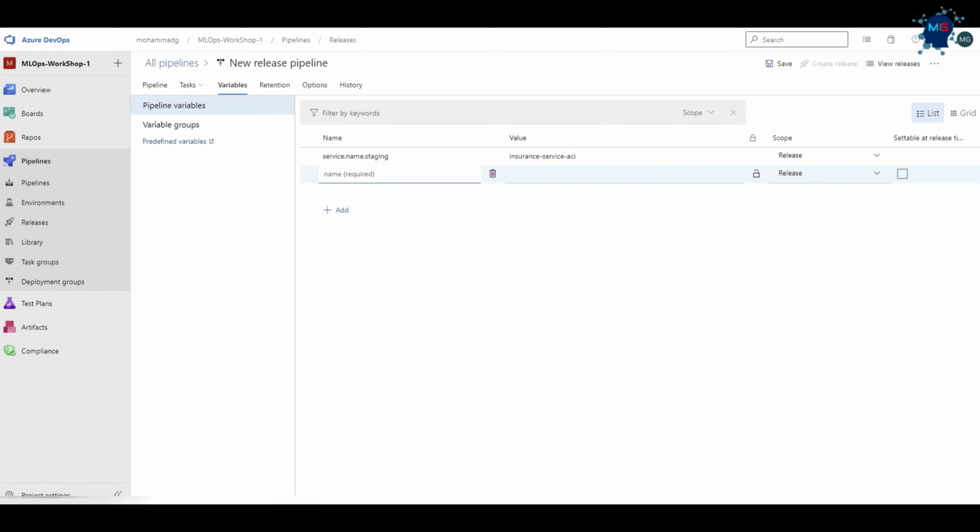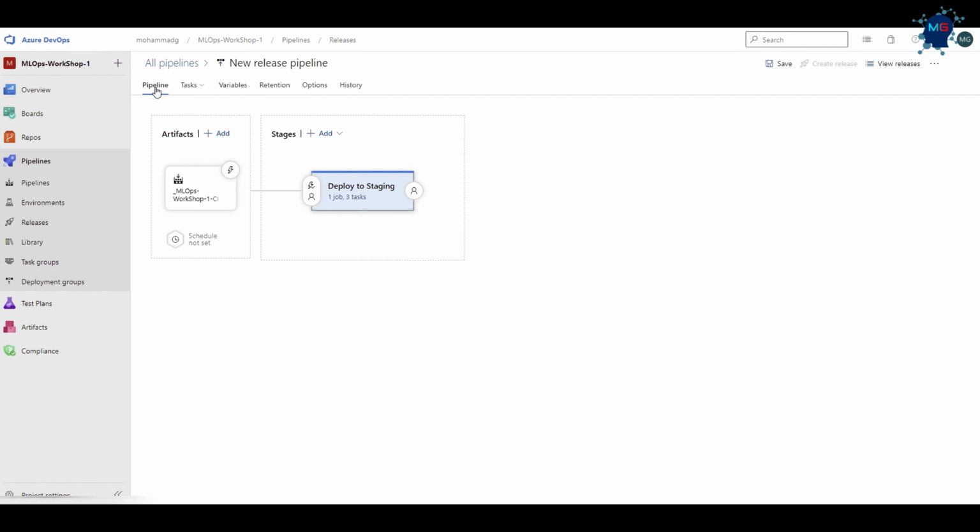The second variable is my resource group. That's the place where I have my AML. So the name would be MLOps WSH, or workshop, and resource group RG1. And the last one, as you know, is the name of the workspace, my actual Azure Machine Learning workspace. So I add it here, and then the name is MLOps Workshop AML, or Azure Machine Learning 1. Awesome. So we have added the variables that we need when we were in the pipeline.